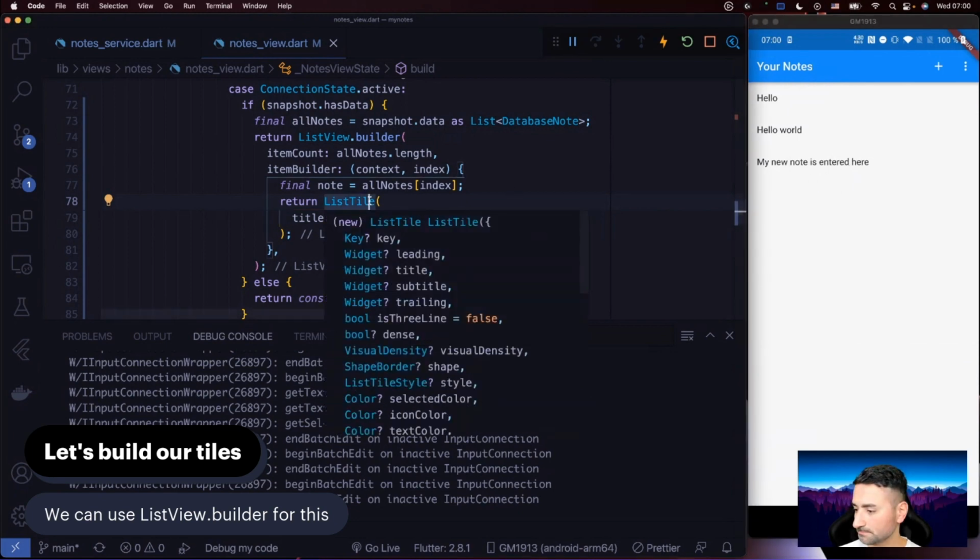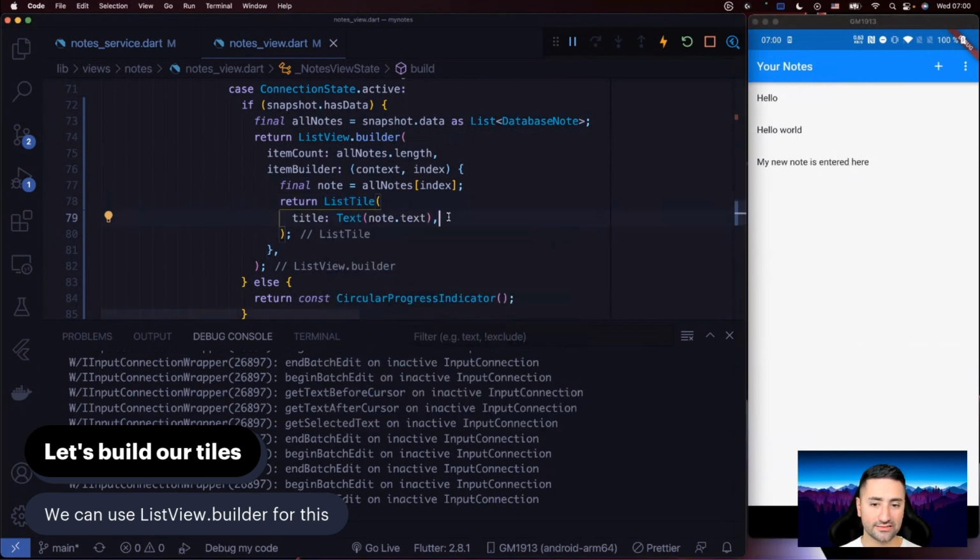All right. But what we want to do here is, if you enter a lot of text in your notes.